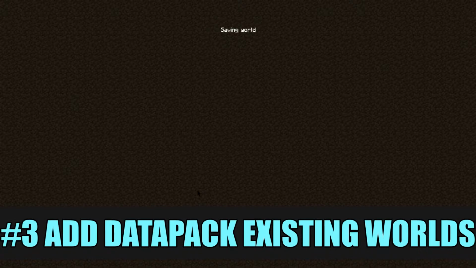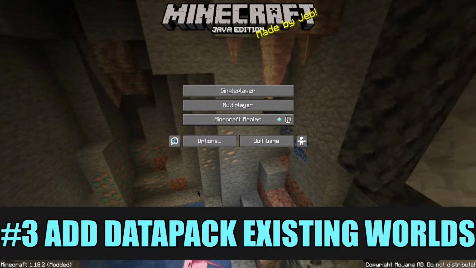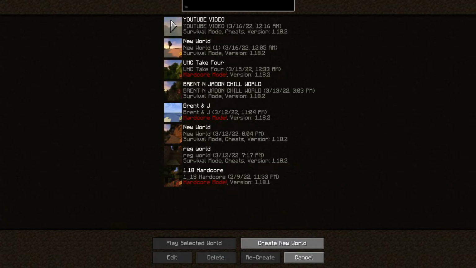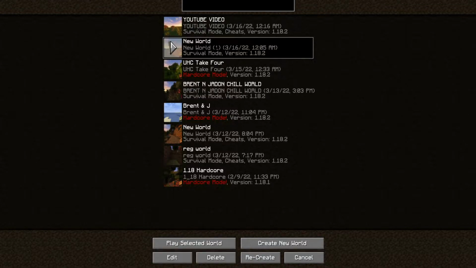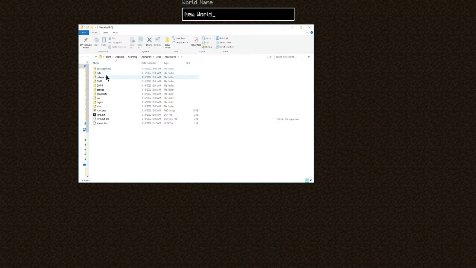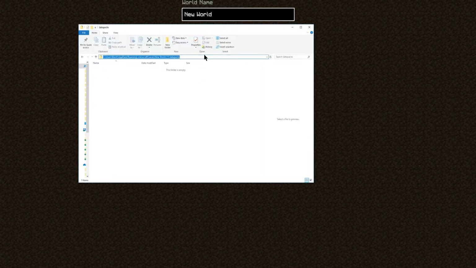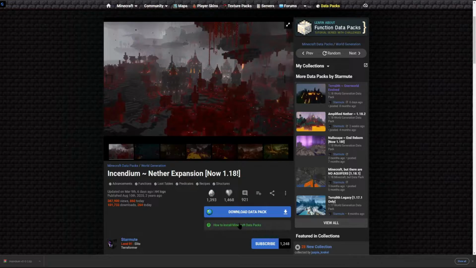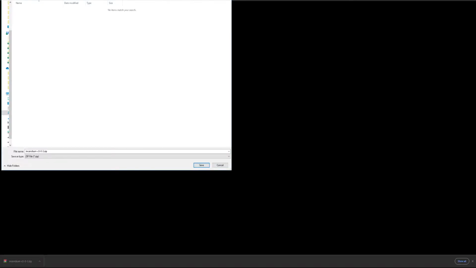Now, how would you go about loading the data pack onto an existing world? So we're going to go ahead, log out of that current YouTube video data pack world that we created. This is the world right here where we don't have any data packs loaded. And in this case, you would go into edit, select open world folder, go into your data packs, go ahead and copy the link there to that data pack, go back to where you downloaded your data pack. You can move it from your existing world.